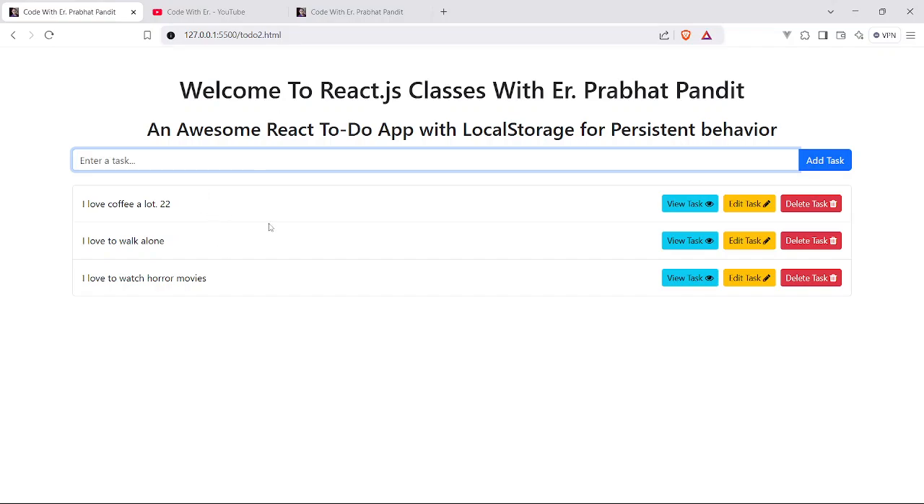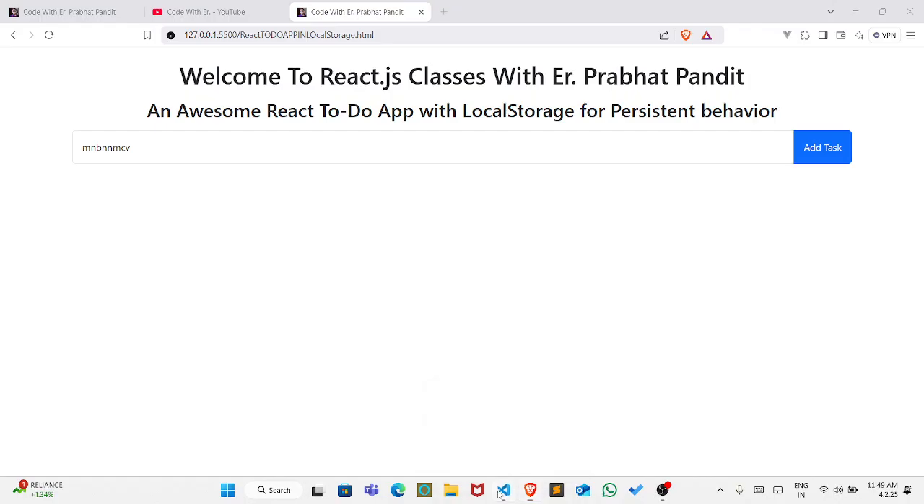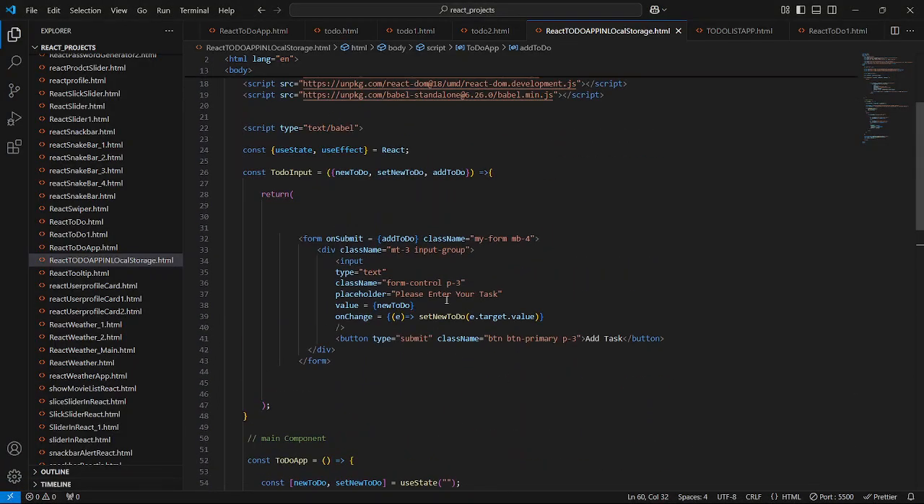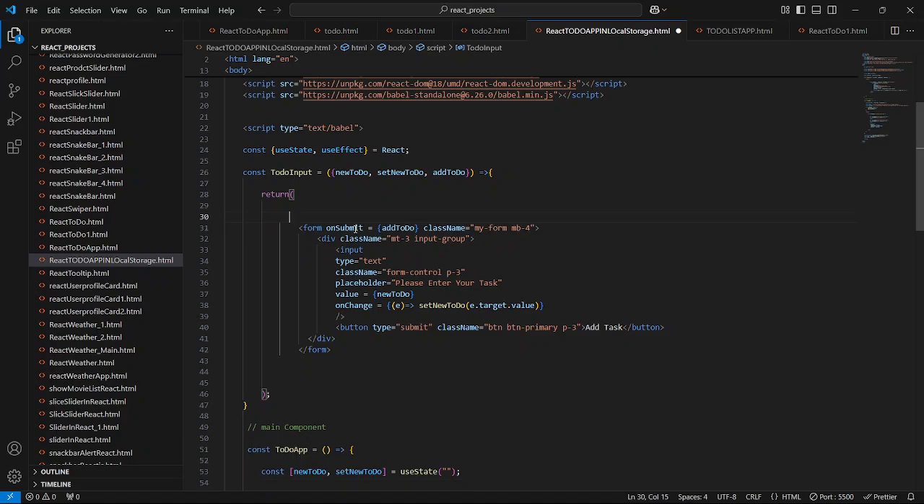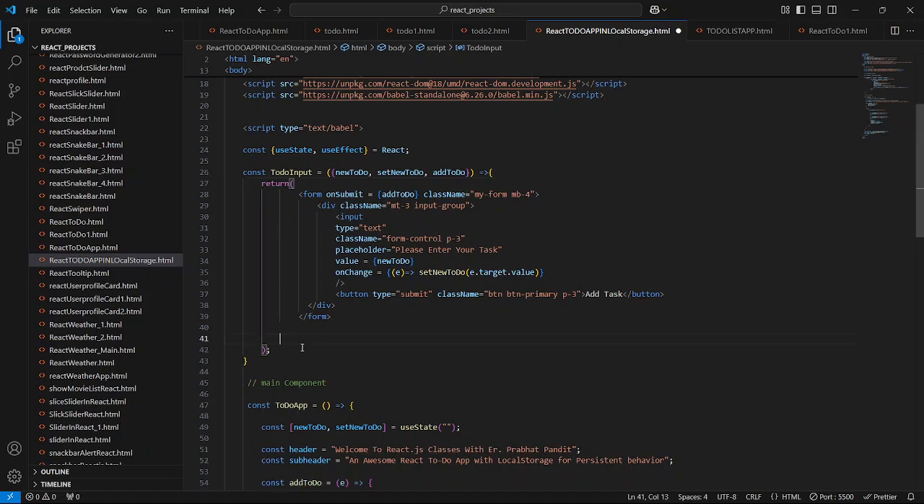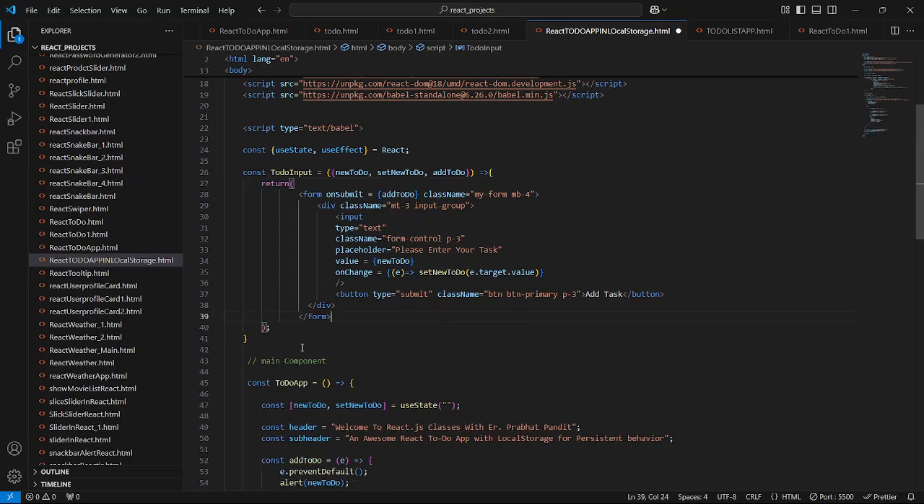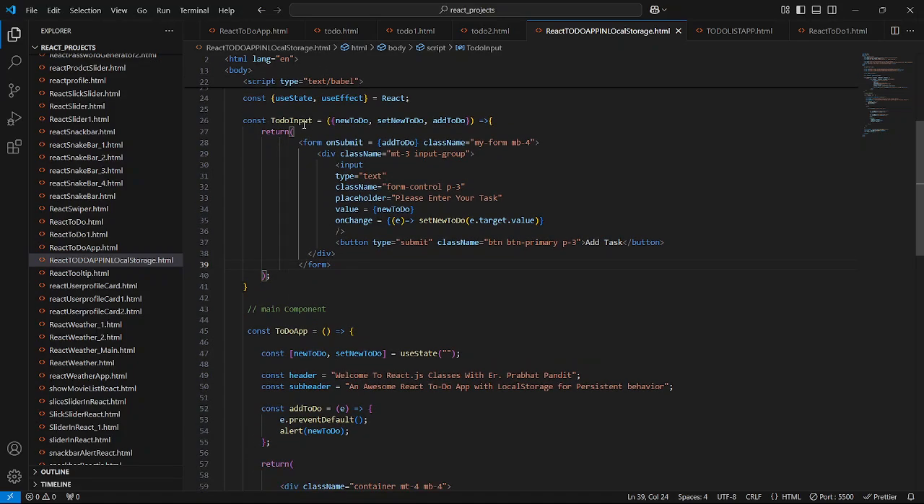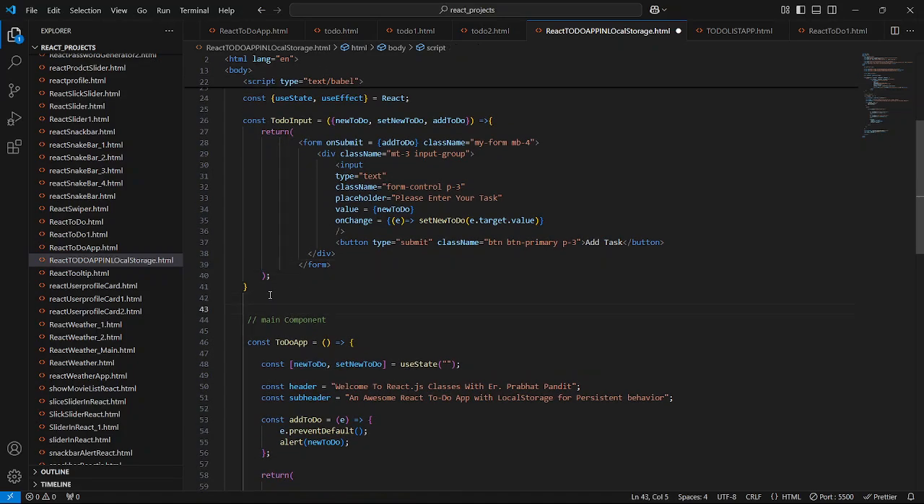Now guys, I'm gonna create another component for the showing of the task. So just come to the code now. We will very quickly create here another component. Very quickly remove all the white spaces, so just remove this. Now below this component, I'm gonna create another component.